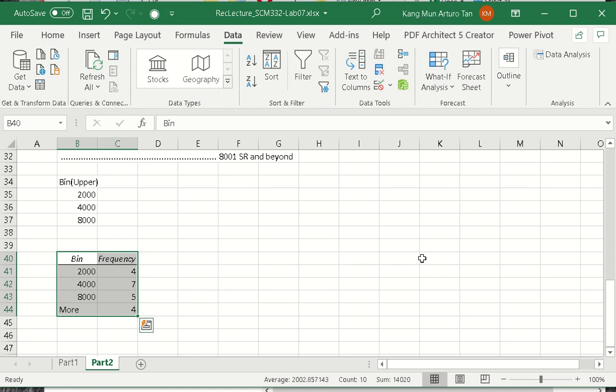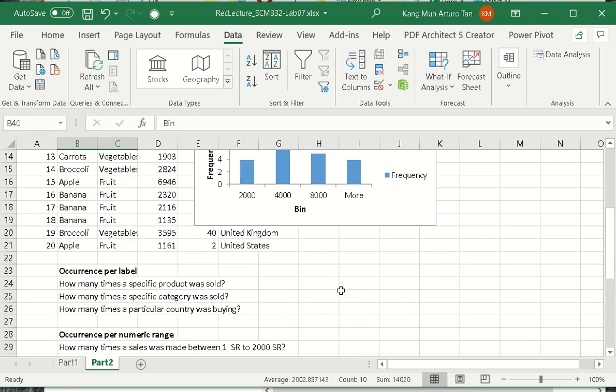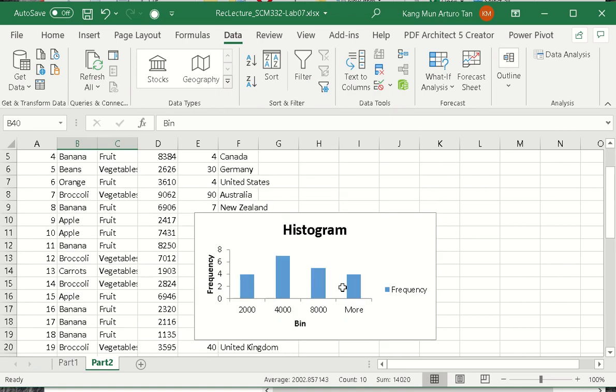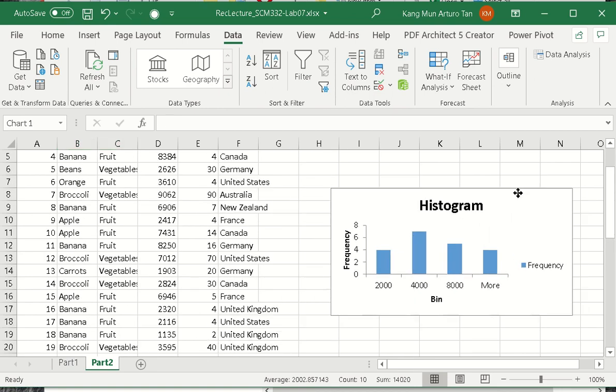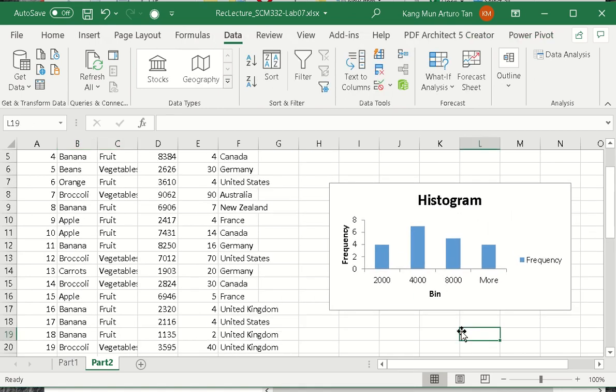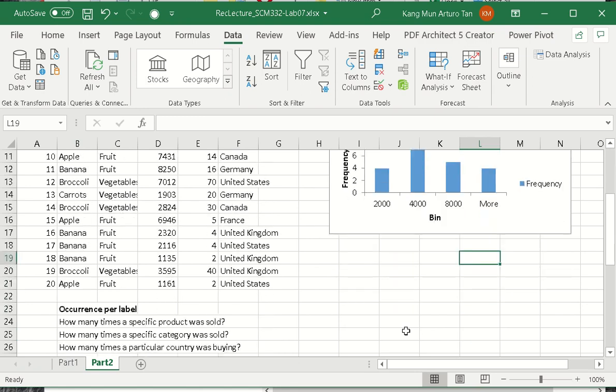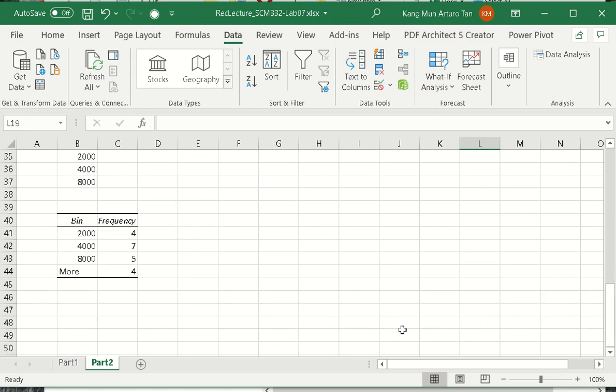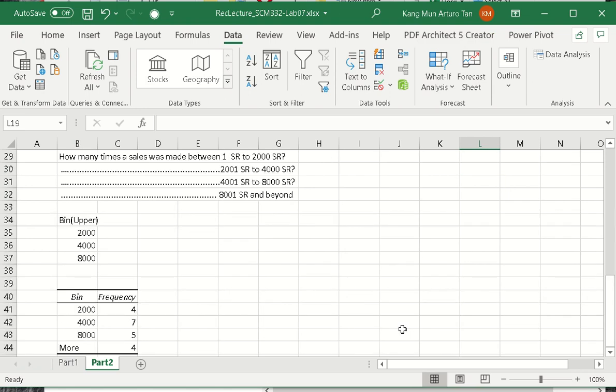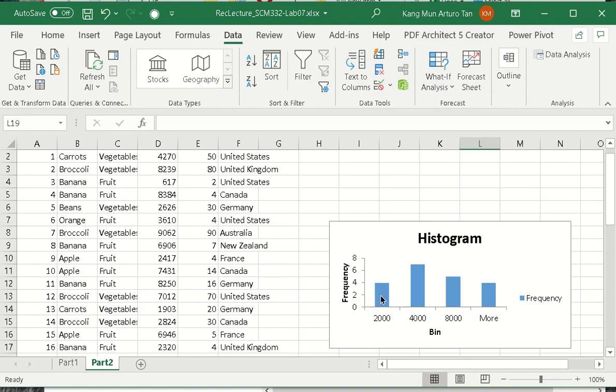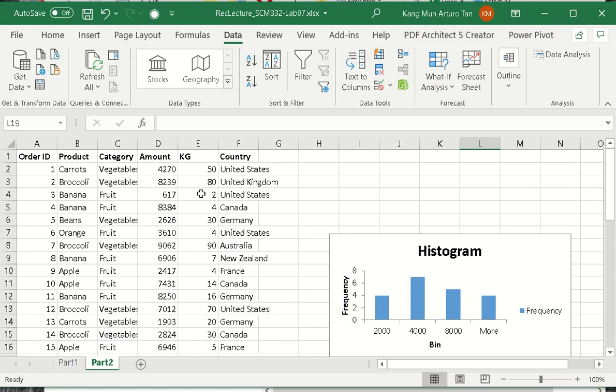So you see here, beyond 8000 would be 4. Beyond 8000 would be 4. You see, this is the bin, this is the histogram now, the frequency. And 4000, there are 8. So that's how we make use of the data analysis and histogram. Try to analyze this further using, let's say, the kilogram.